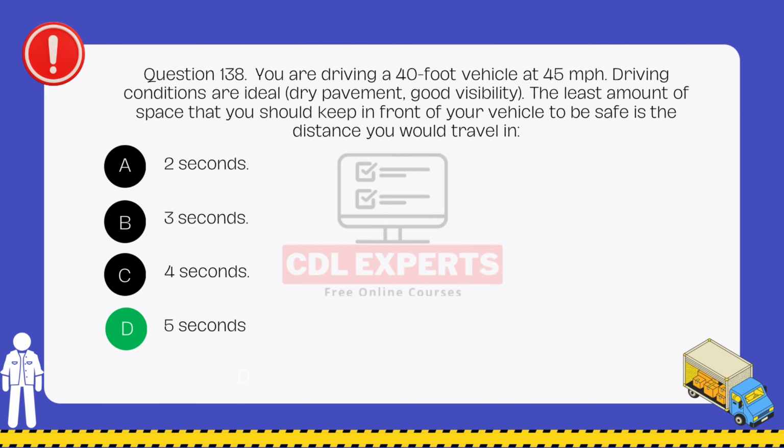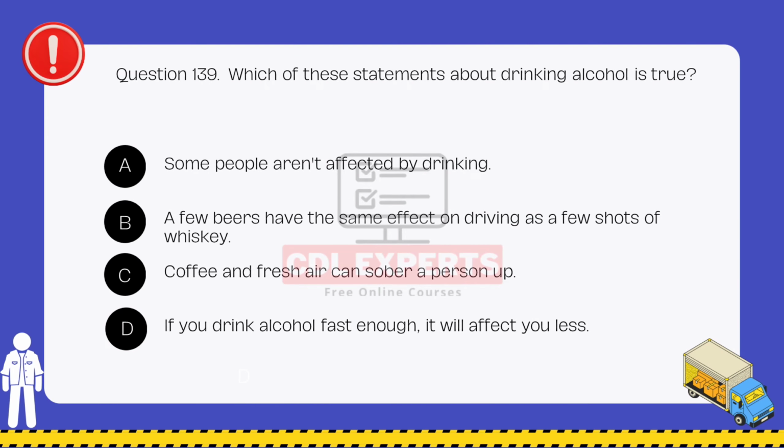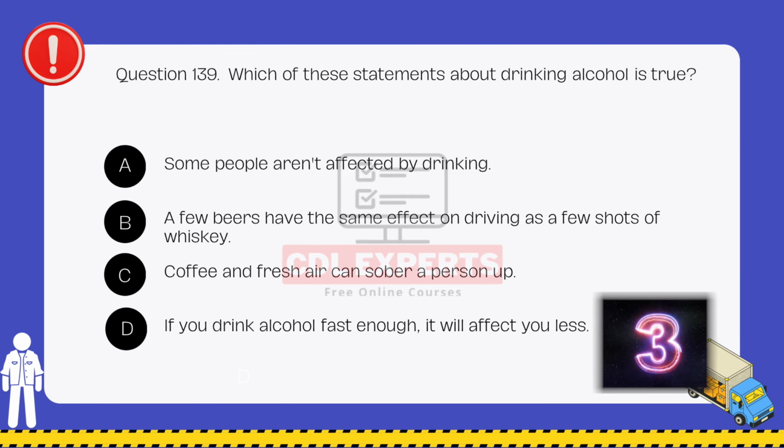Correct option is D. Which of these statements about drinking alcohol is true? Some people aren't affected by drinking. A few beers have the same effect on driving as a few shots of whiskey. Coffee and fresh air can sober a person up. If you drink alcohol fast enough, it will affect you less.